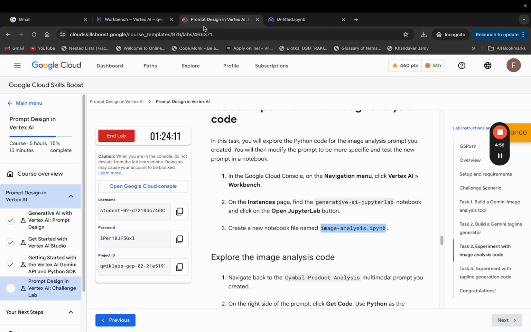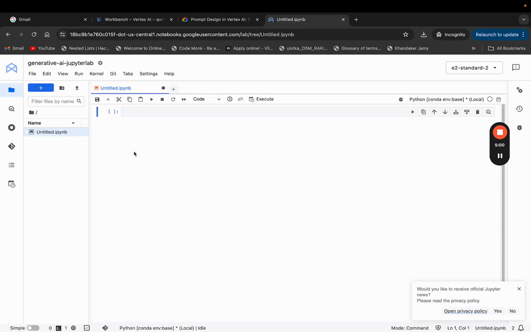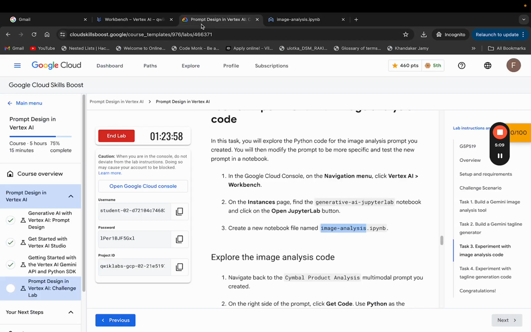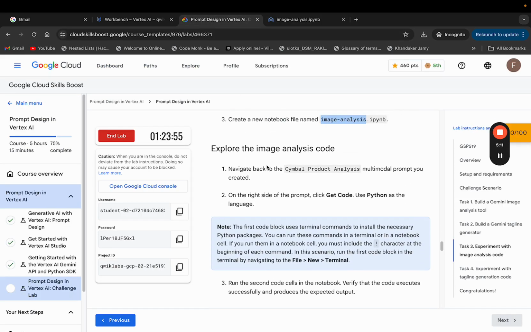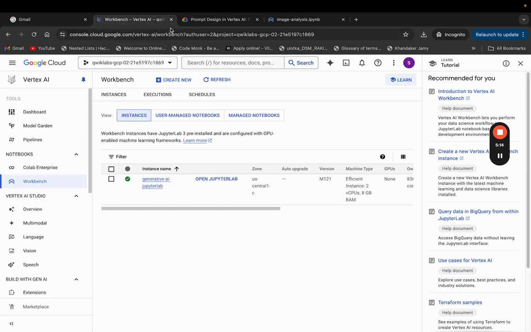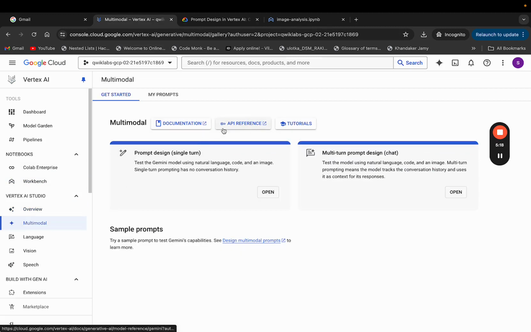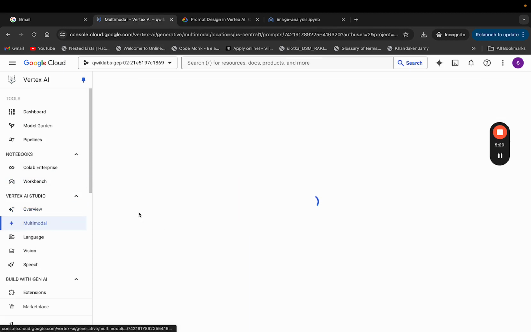Make sure you only copy image analysis because .ipynb is already there. Okay, so you'll have to rename it. Then what we are going to do is we are going to do two things. The first thing that we are going to do is we are going to go to any of our, for example, multimodal product analysis one. So go to multimodal, go to my prompts and click my prompts, and then click the prompt that we created.